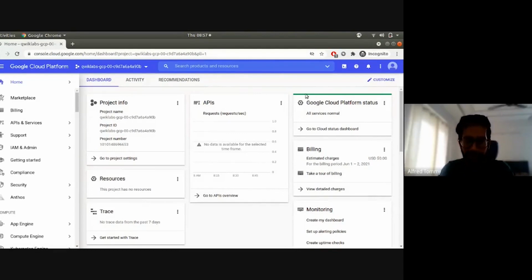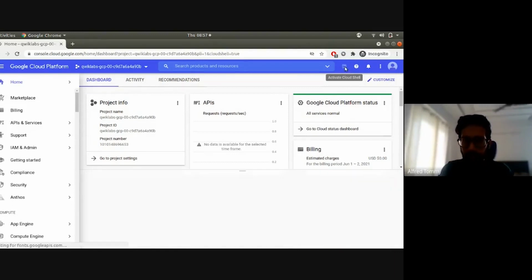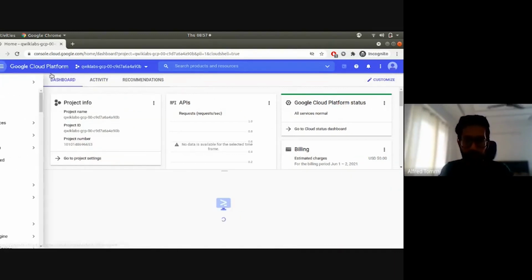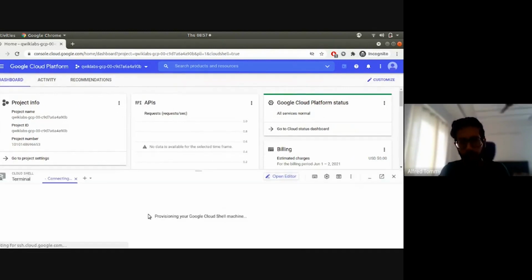So once you have access to the screen, once you open up this console screen, just look at the top right corner of the screen. You will see an Activate Cloud Shell button, right? I want everyone to just go ahead and click on this button. What this does is it's going to spin up a micro virtual machine for us to have a CLI interface to interact with Google Cloud APIs.